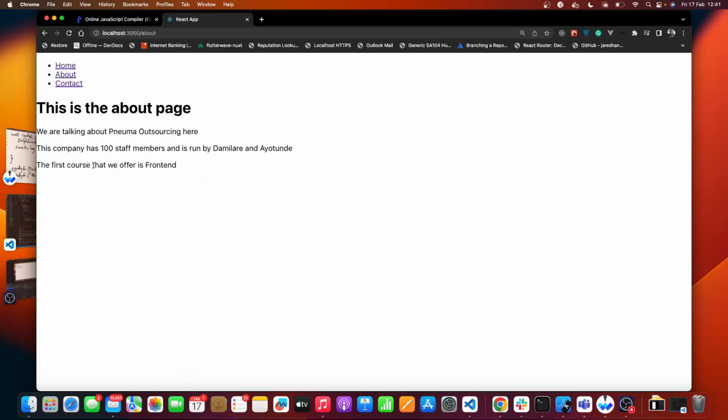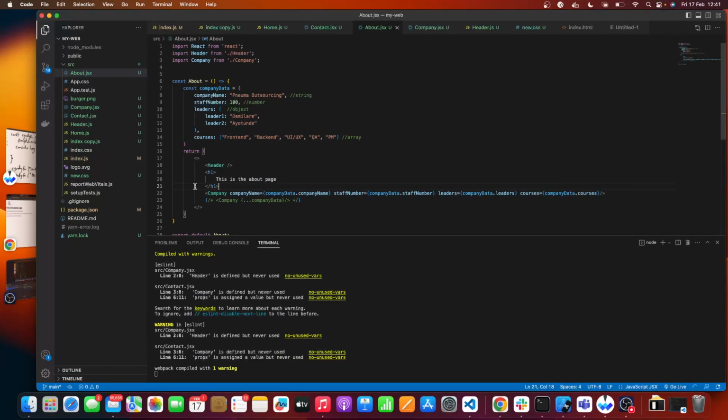Okay, we are talking about Numa outsourcing here. The company has 100 staff members and is run by Damilare and Ayotunde. The first course that we offer is front end. So we could change that. The second course that we offer is array index 1, third course array index 2, fourth course array index 3, fifth course array index 4. Makes sense, right? Okay, so these are all the types.